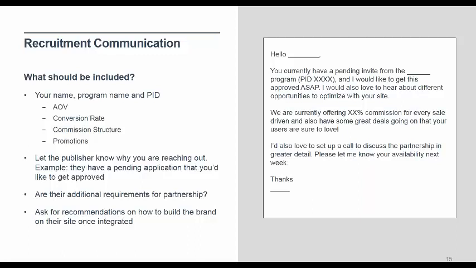So a few items that you'll want to include are your brand name, why you're reaching out, and what's in it for that publisher. So you might want to include your average order value, your conversion rate, maybe some info on specific products and things like that as well. You might want to also ask a question within your communication to help prompt a response from that publisher so you can start that conversation quicker.